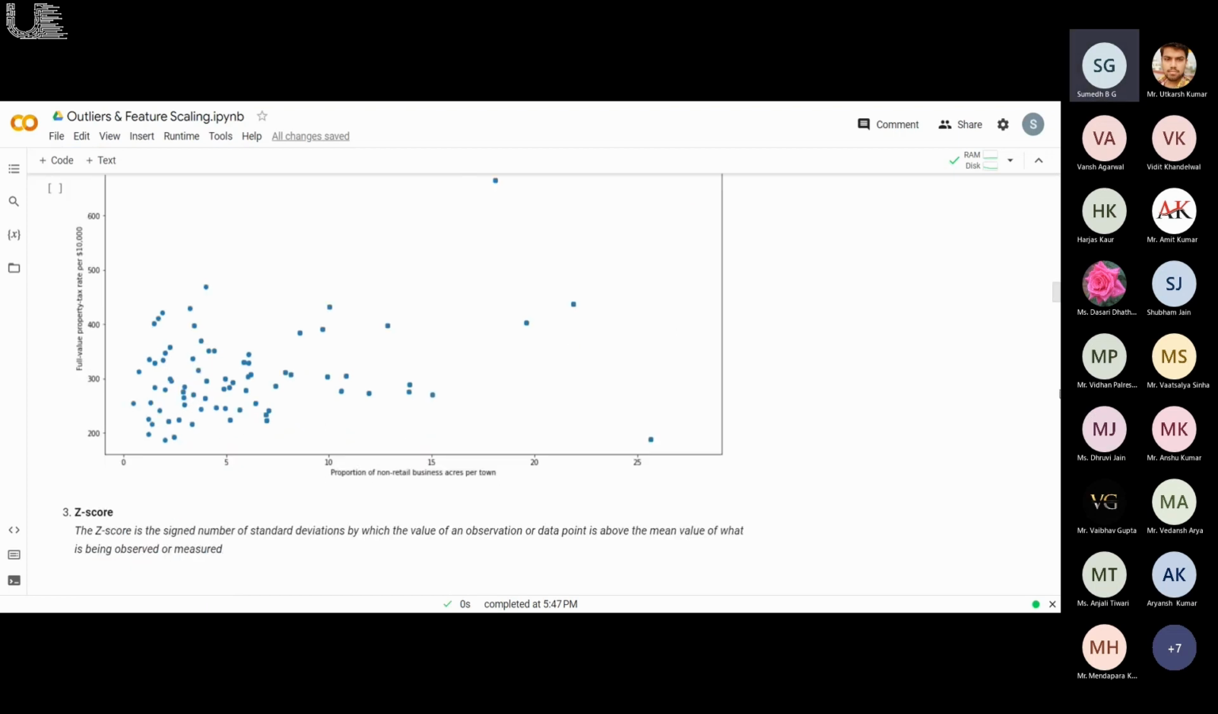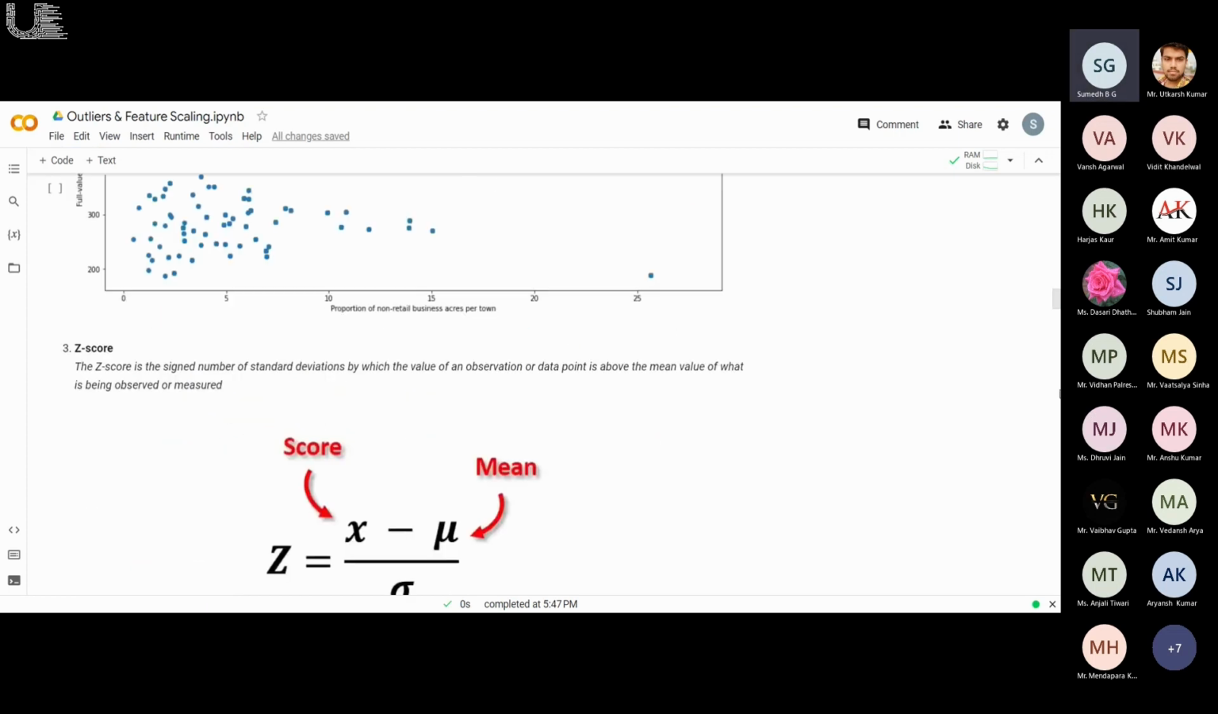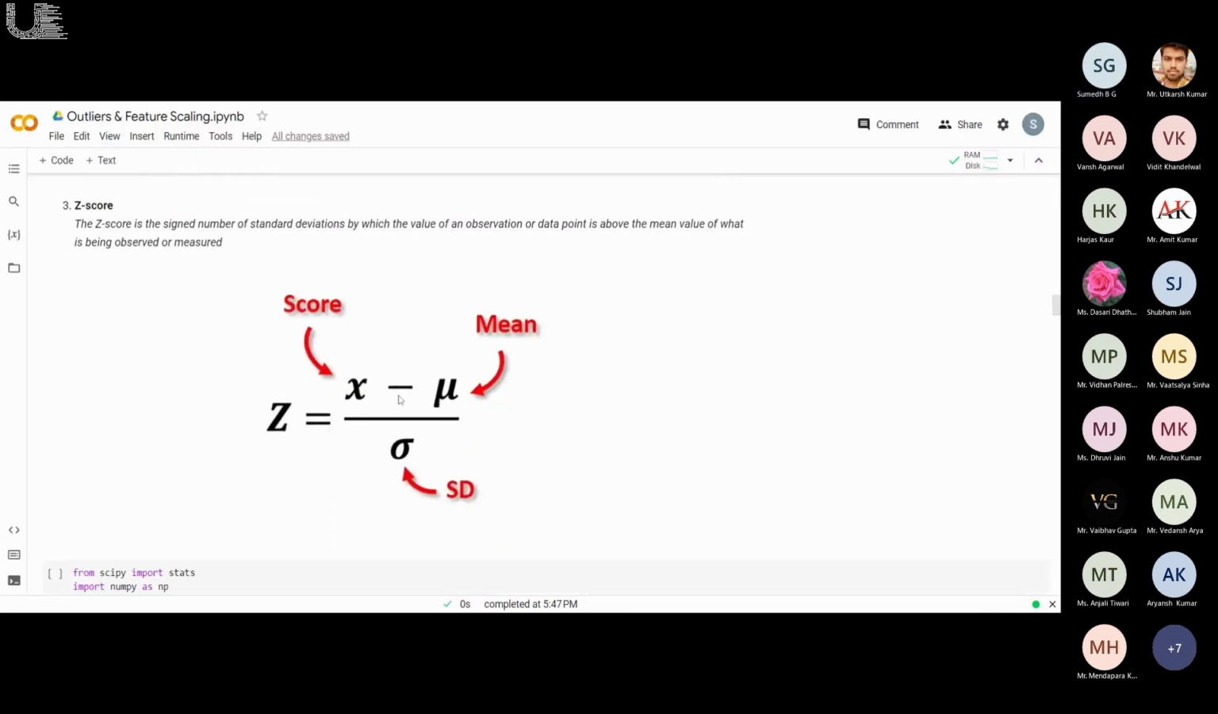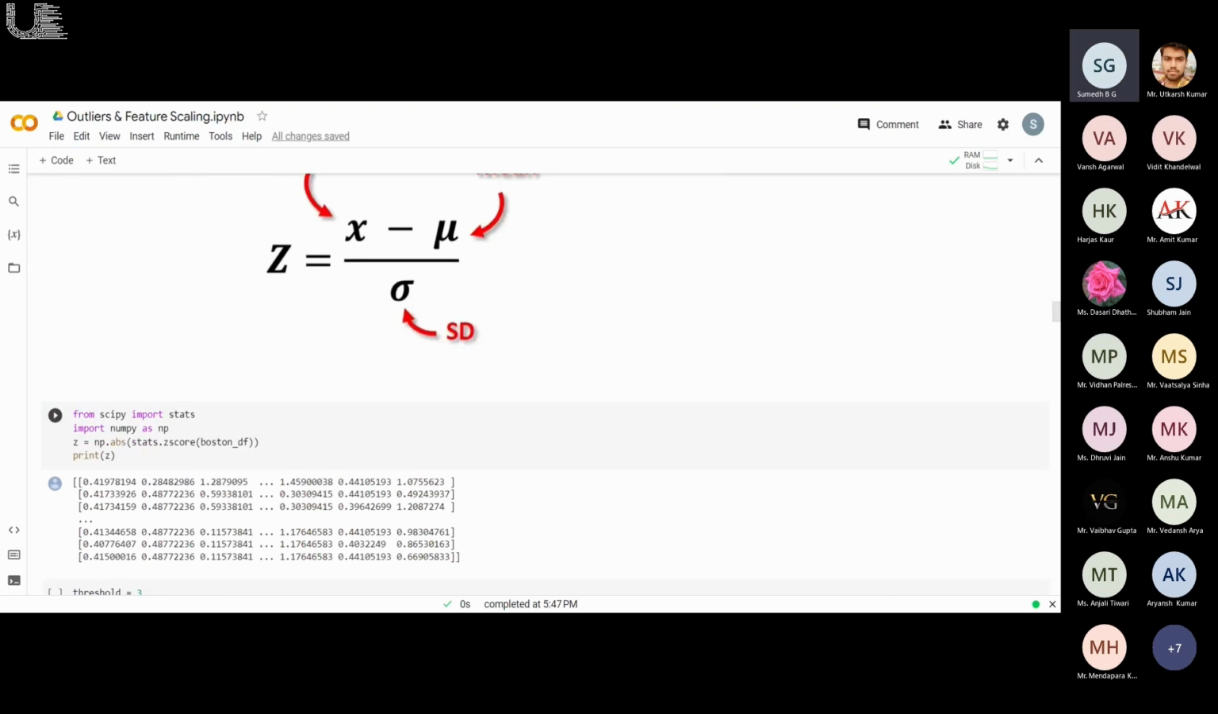Moving to the next method, that is called the Z-score. What is the Z-score? The Z-score is a signed number of standard deviations by which the value of the observation or data point is above the mean value. Simple mathematics: take your value, subtract the mean, divided by the standard deviation. You get this Z-score. Let us calculate it and I'll show it to you.